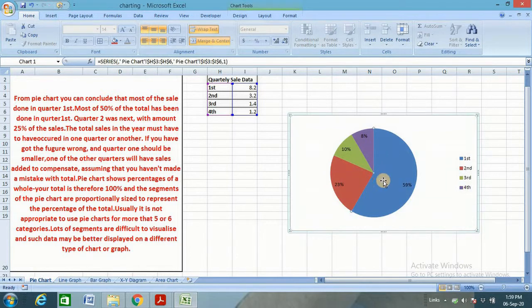So as you can see, the total should be 100%. If you add 59%, 23%, and the others, it would become a total of 100%. A pie chart shows the percentage of the whole. The year total is therefore 100%, and the segments of the pie chart are proportionally sized to represent the percent of the total.